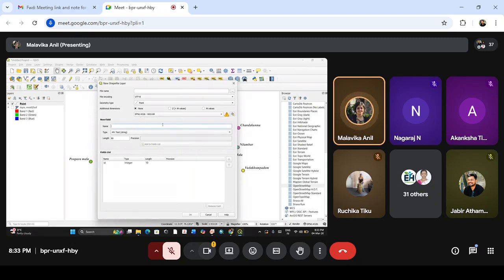And in the name, we are giving the places name, so here we will type places. Since the places names are typed in text option, let us keep the type as text only. And length, it is 80 by default, which means up to 80 characters we can type. So let it be like that. If you want to reduce it, you can reduce or increase, no problem.